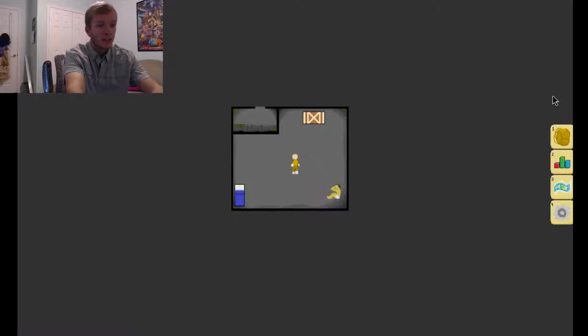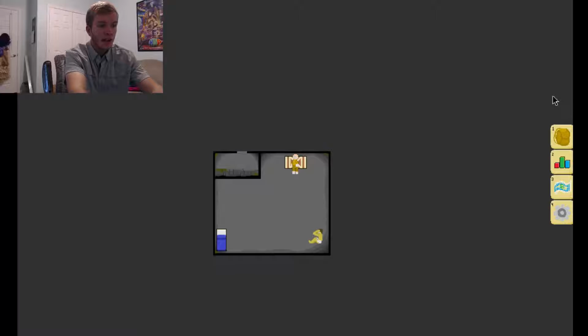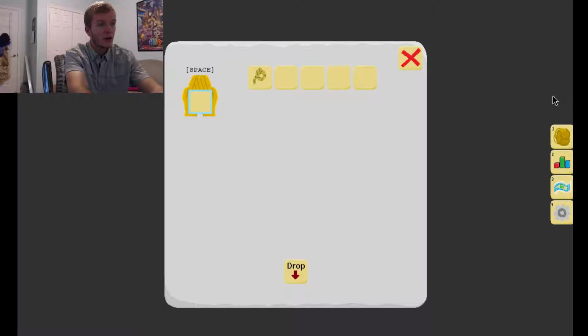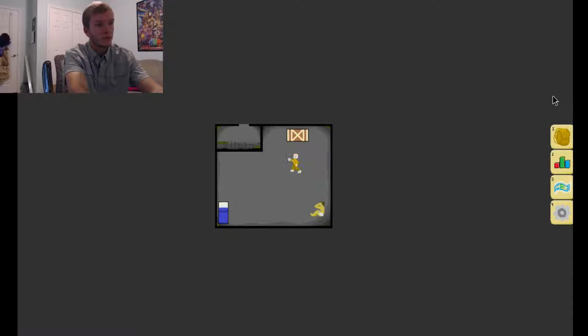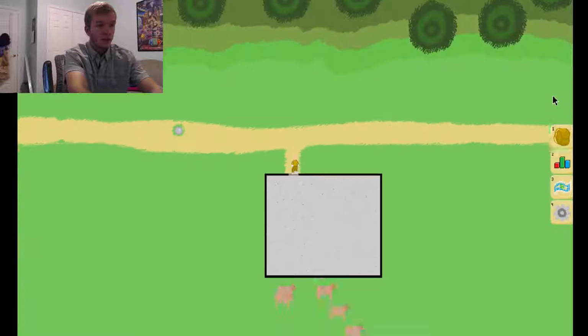So that's the map. We'll get out of here, so we'll grab the rope. That was kind of lucky. I didn't put it in my hands. All right, and we'll put it across the hole.